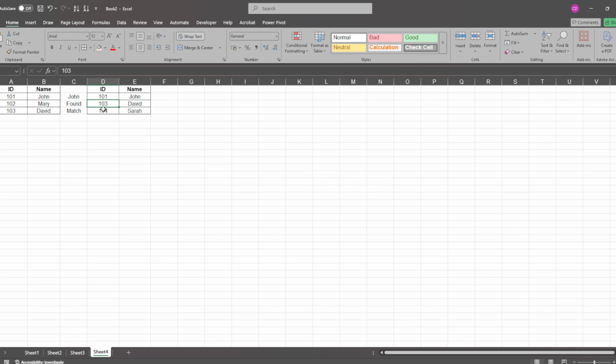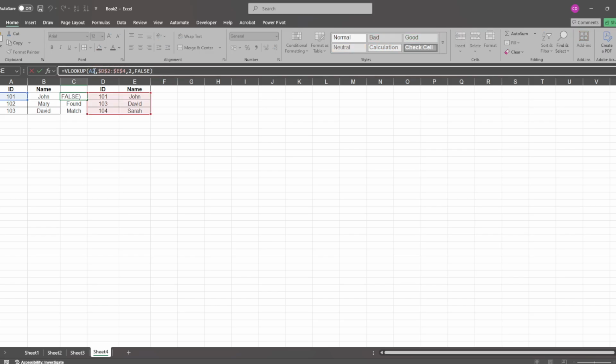Now that both tables are set up, the first thing we want to do is check whether the IDs from Table 1 exist in Table 2. To do that, click in cell C2 and enter this formula. Equals VLOOKUP open parenthesis A2, comma $D$2, colon $E$4, false close parenthesis.